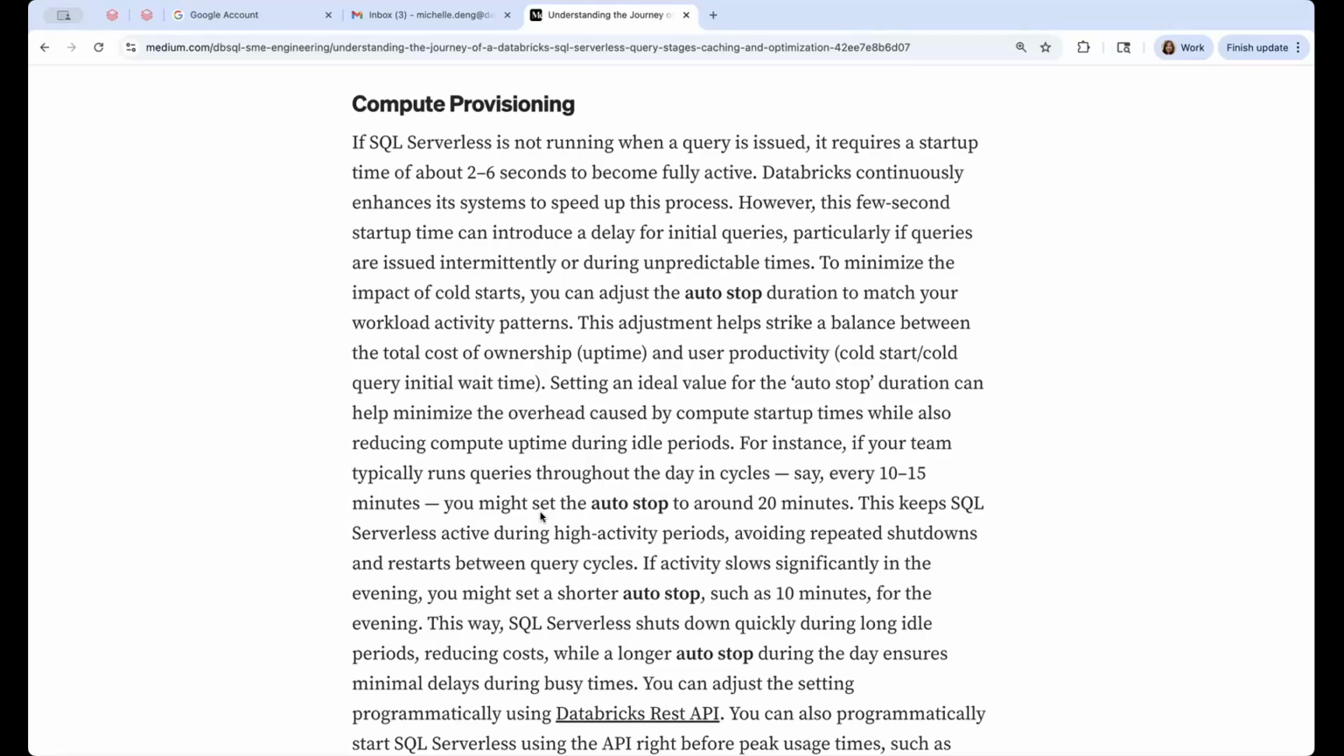You can automate the adjustment of this setting, or the startup and shutdown of the SQL Serverless warehouse, using the Databricks REST API, warming things up before peak usage times.